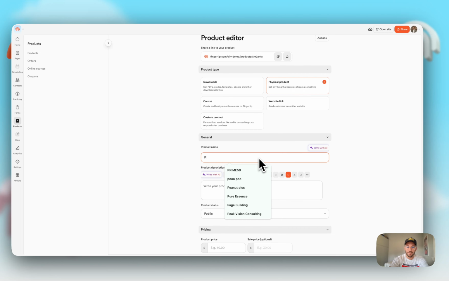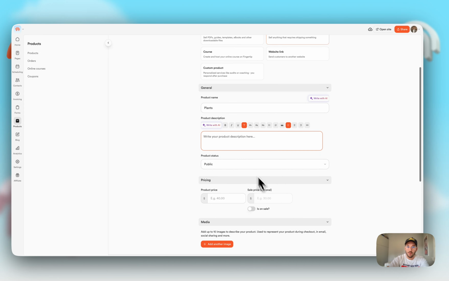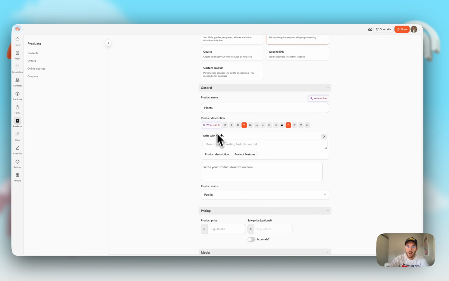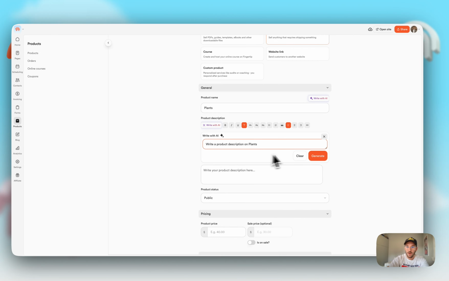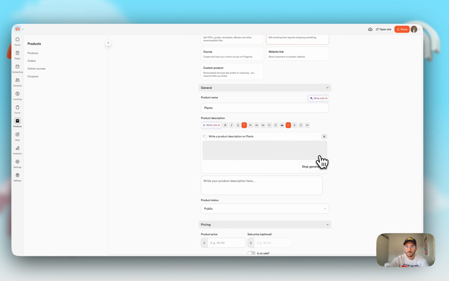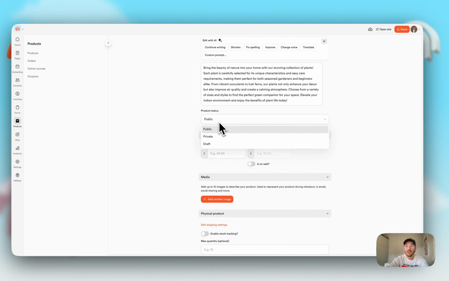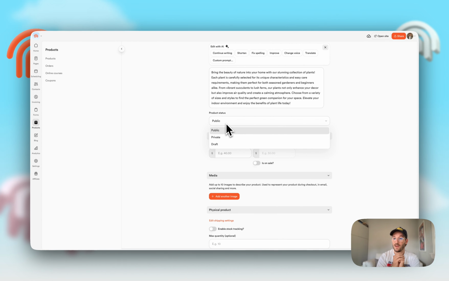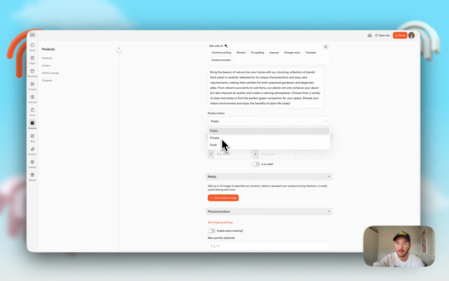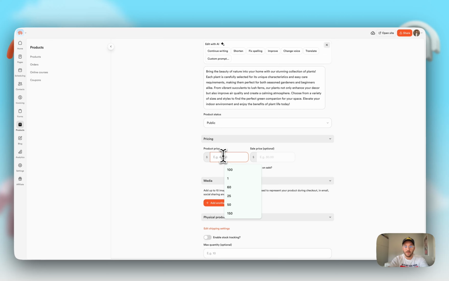some plants. And if we're feeling a little bit lazy, we can use AI to write our description. Generate. Perfect. Now, you can have the products as private or public. You may not want to have this specific product on your product page, which is totally fine, and you can customize that over here. So we'll just say that we want it to be public. It's going to be $25, but we're feeling generous and it's going to be on sale for $10.